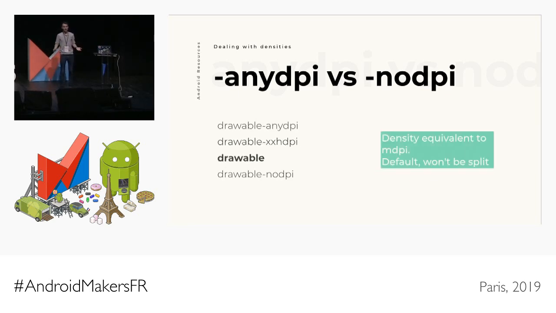Then we have the default one. The default one is considered to be medium DPI. So something that requires medium DPI, if it cannot find it in the -mdpi folder, will try to find it in drawable. The only issue with that is the resources in drawable won't be split using the split APK or the app bundle. So if you really want something only for MDPI, you should put it in the MDPI folder.